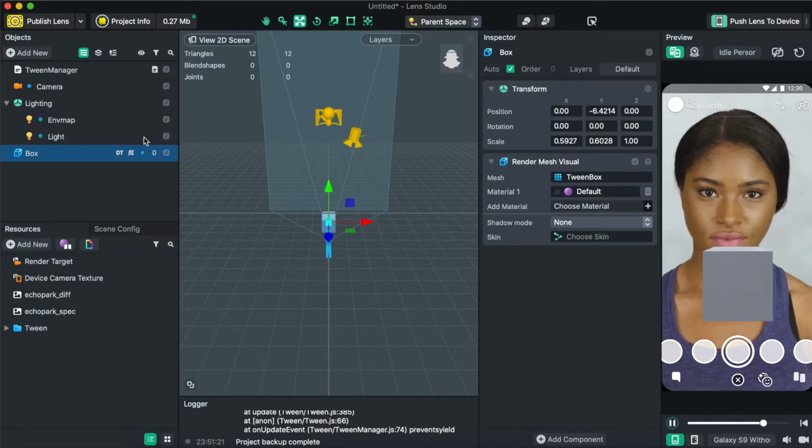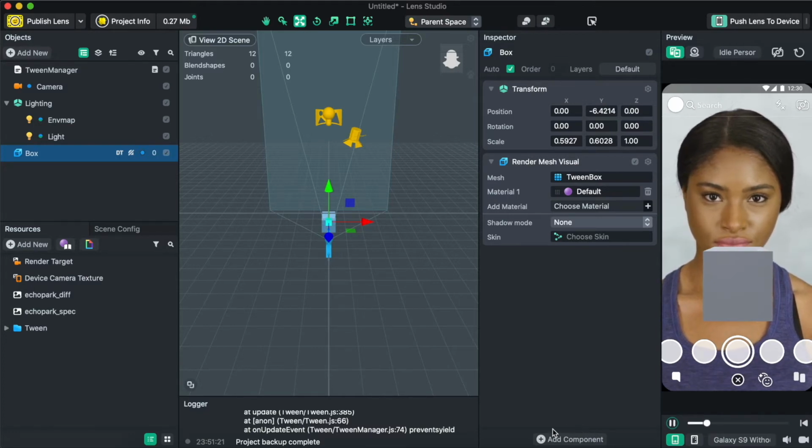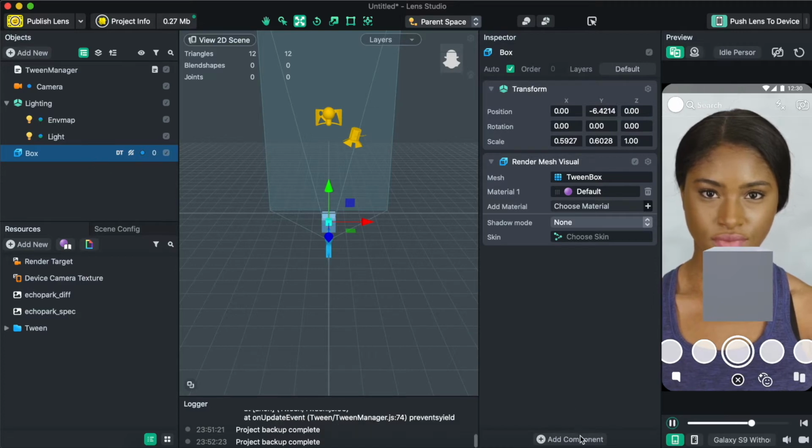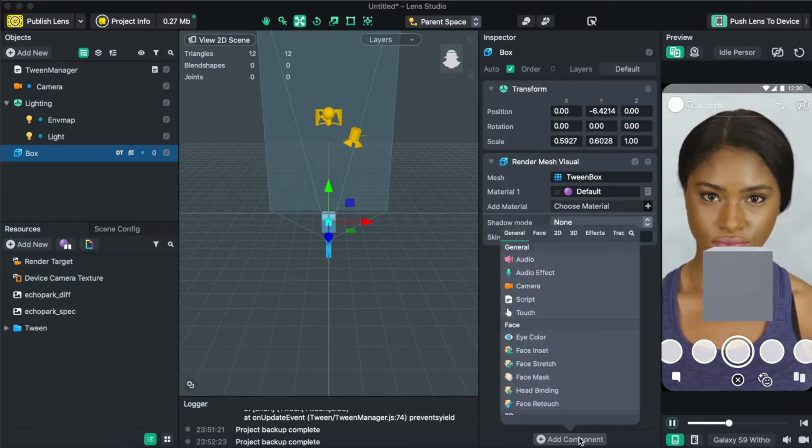Now you have the box, and whenever you want to add a tweening effect to your object, the first thing you have to do is click on the object and then click on the add component part. In Lens Studio, you can add a lot of components. It's more like changing the settings of the object, anything that is in the object panel. Think of it as if you're going to change the position, or attach it to something, or add an object or an image. Add component is one of the most important parts of Lens Studio.